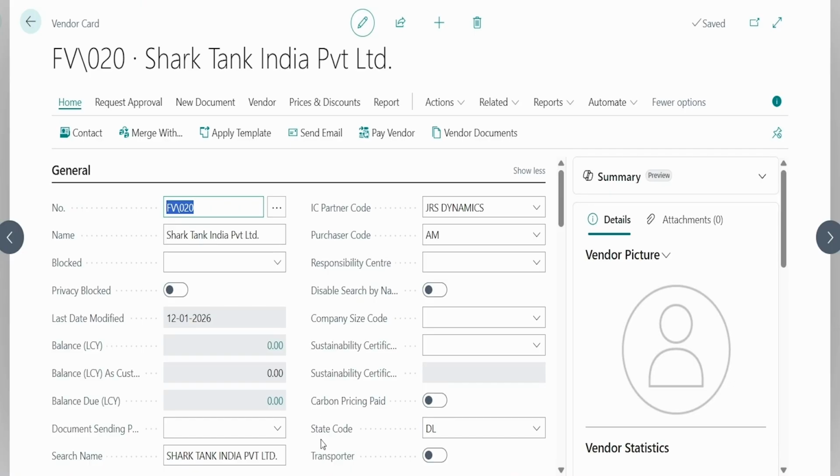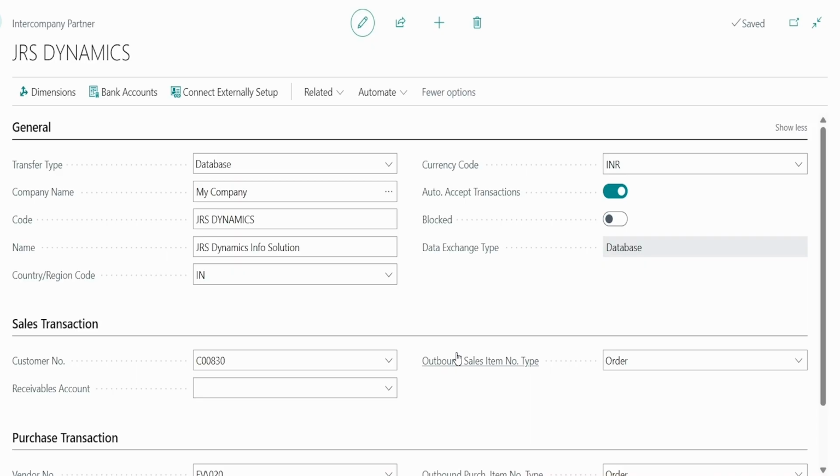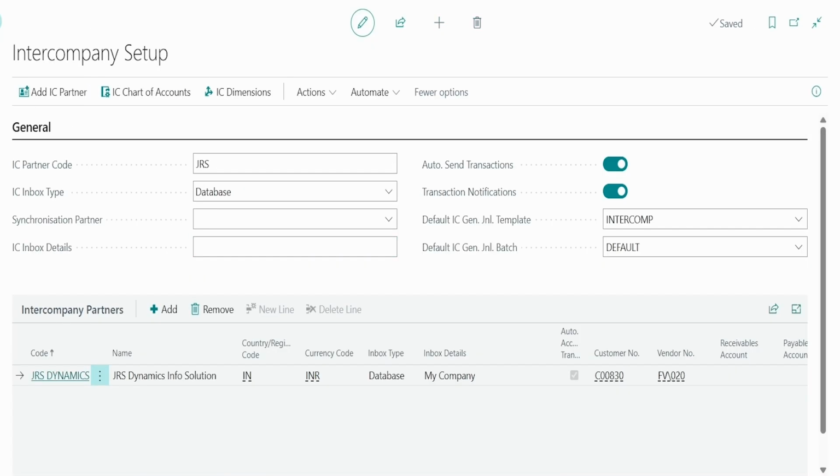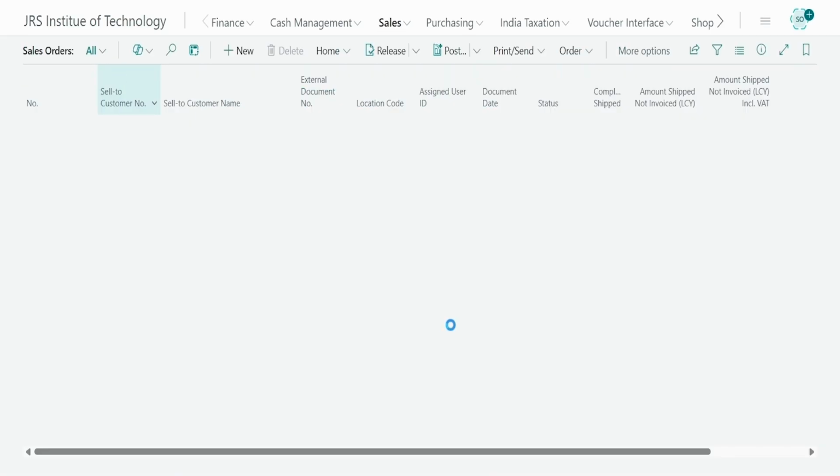So you need to configure in a customer and vendor card as well. Okay, this means whenever you create a sales transaction for this customer, the system will automatically generate a purchase order in the mapped partner company. Once this setup is completed, your intercompany transaction will run successfully. Now let's proceed to create a sales order and execute the intercompany process. Okay, so let's do it.